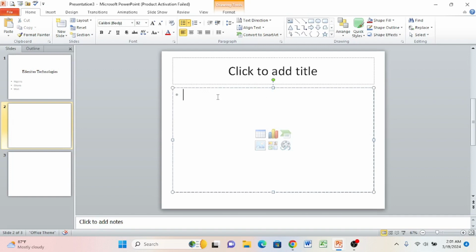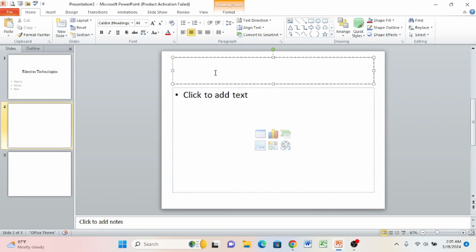And then maybe I want to paste Edenise Technology at the title page of this particular front view. I will click on that title page and again press Ctrl+V. Once I have pressed Ctrl+V, Edenise Technology has again been placed at that particular view.